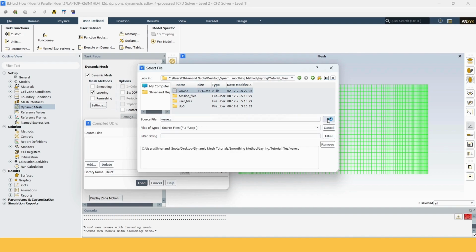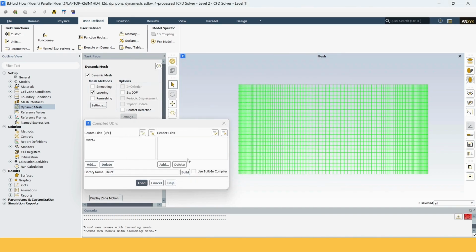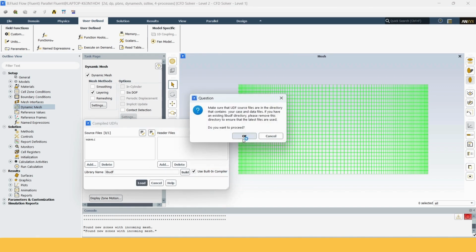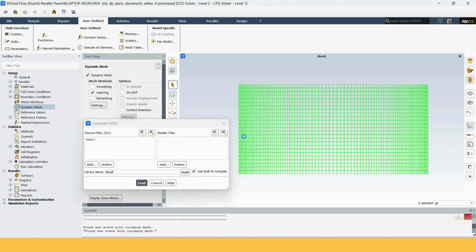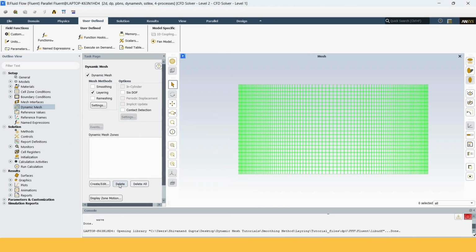Next, I enable the option Use Built-in Compiler. This allows Fluent to compile the code directly inside the software without needing an external compiler setup. After that, I click Build, which compiles the UDF and checks for any errors. Once the build is successful, I simply click Load and the function becomes active inside the simulation.